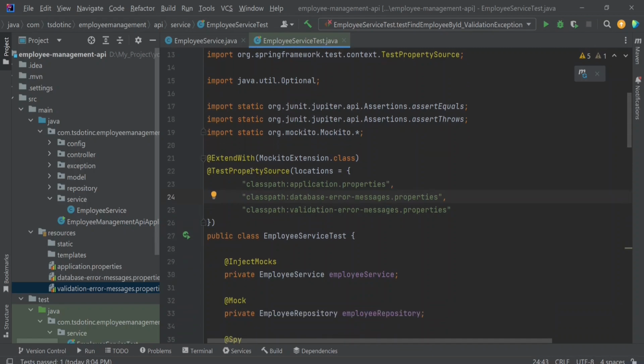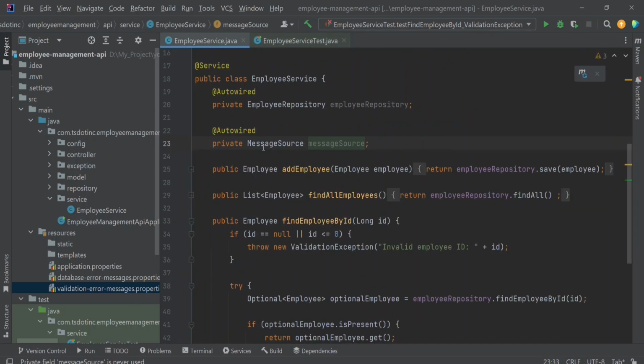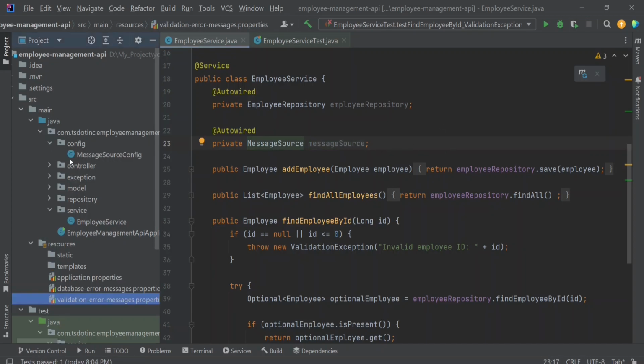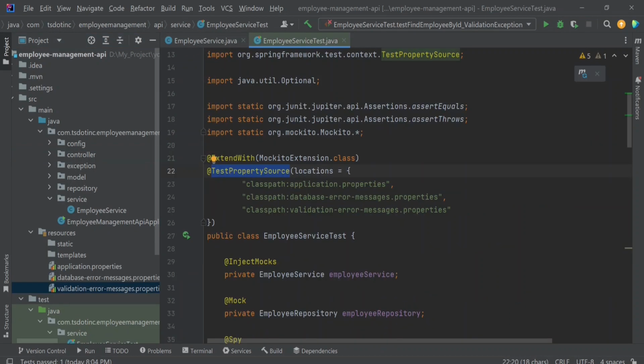So if you have the @TestPropertySource annotation referencing these properties files in your test class, it implies that your application code, such as the EmployeeService class, should be configured to use the message source provided by the MessageSourceConfig class to retrieve messages from these properties files during regular application execution.